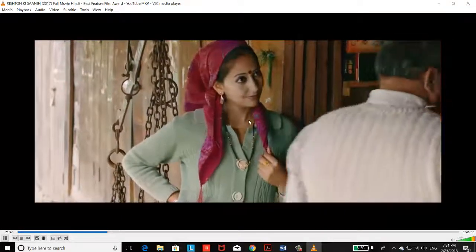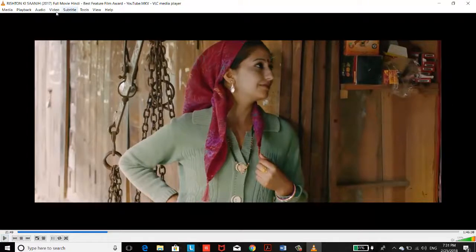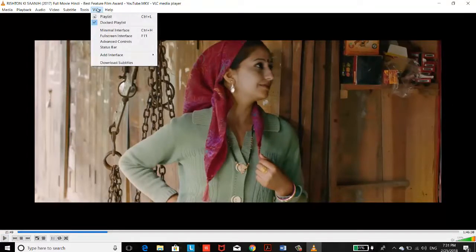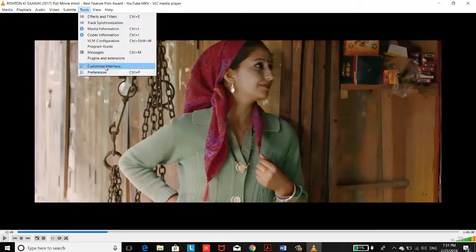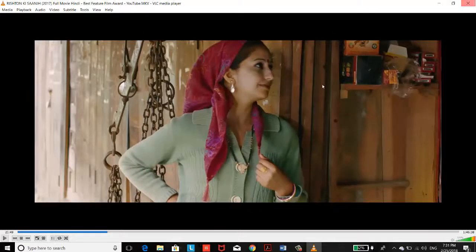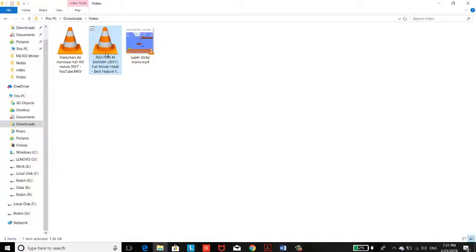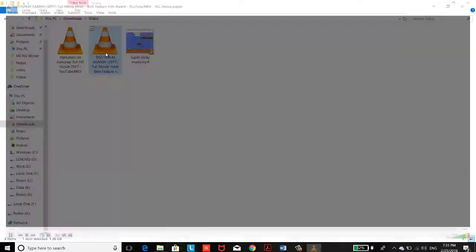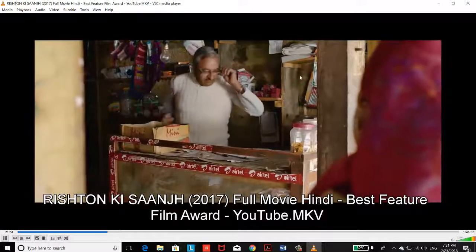So how can you do this? For that, you have the video option, or you can go to the tool option, go to customize preferences, and there you can choose always. If you say ask, it will ask, but if you say always, it will always start your video from the same point. So I choose always, and if I open it, it will not ask me this; it will start from the same point.